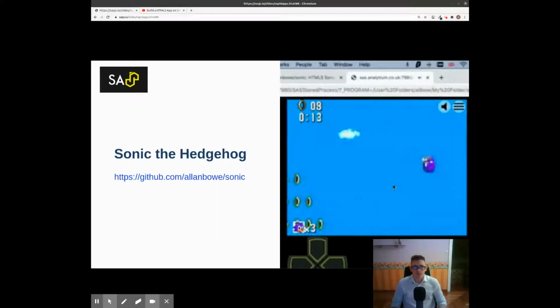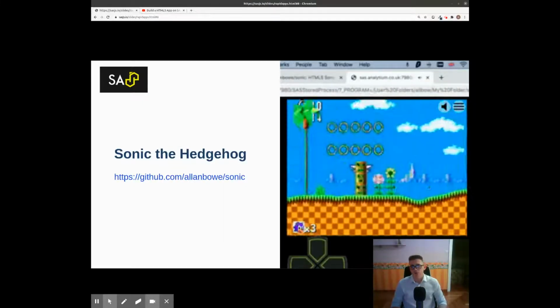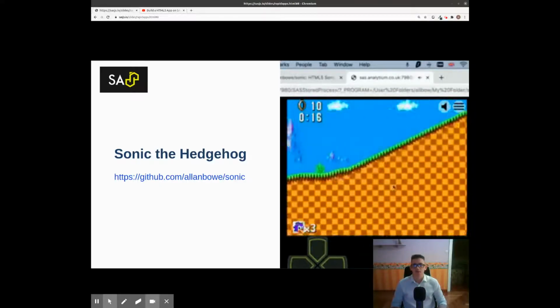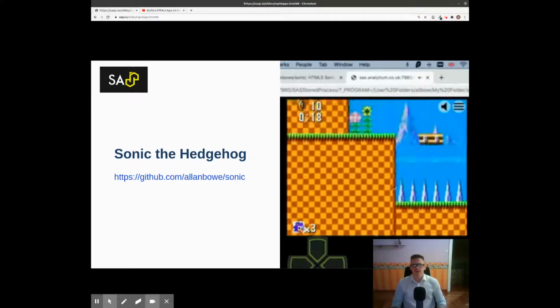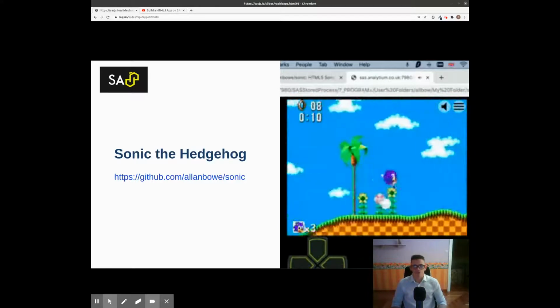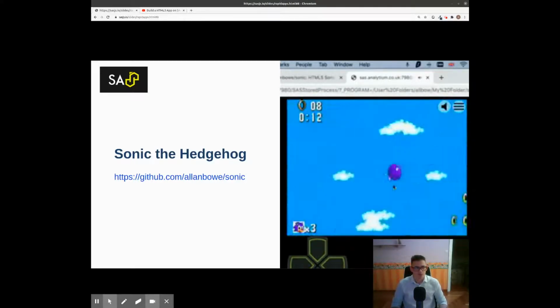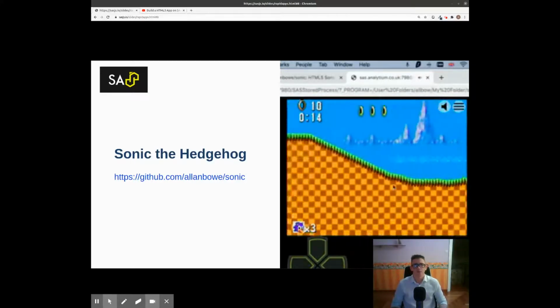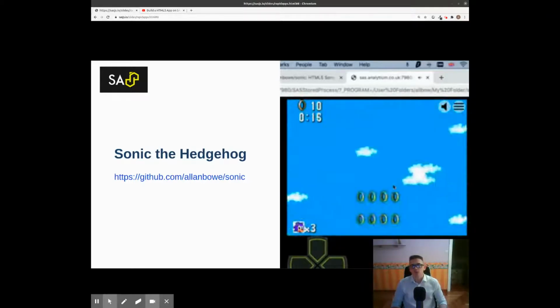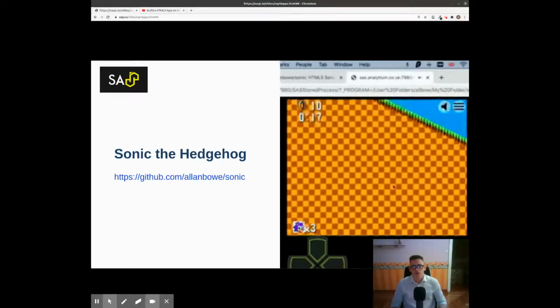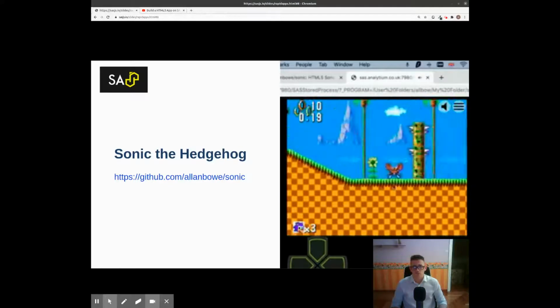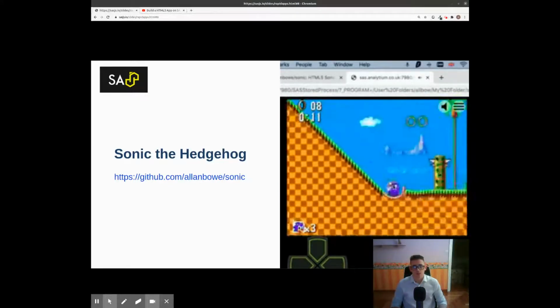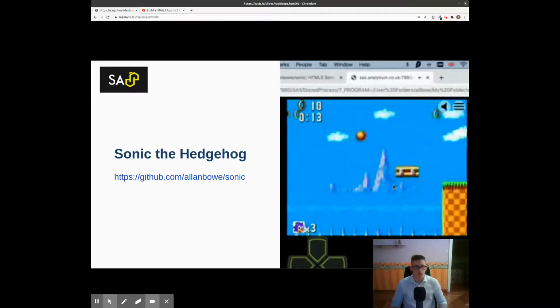To demonstrate the kind of apps you can build with SAS.js, here's a Sonic game. This is really a simple iframe streamed through a SAS9 stored process. You can see that right there in the URL. The interesting thing is that you can deploy this app with just 2 lines of SAS code, as you'll see if you go to the GitHub link there.